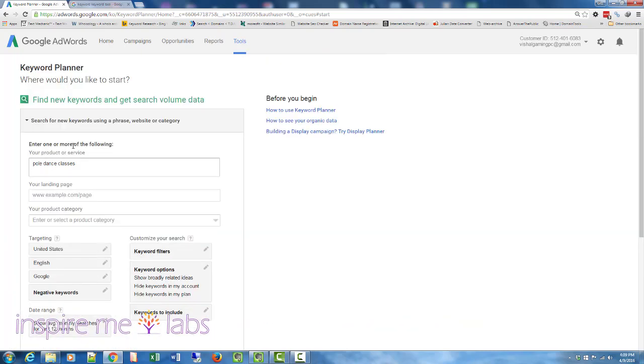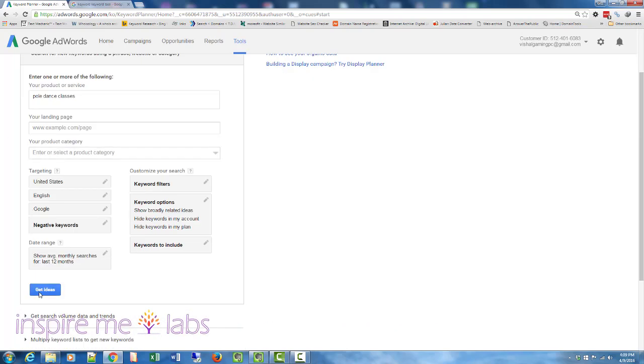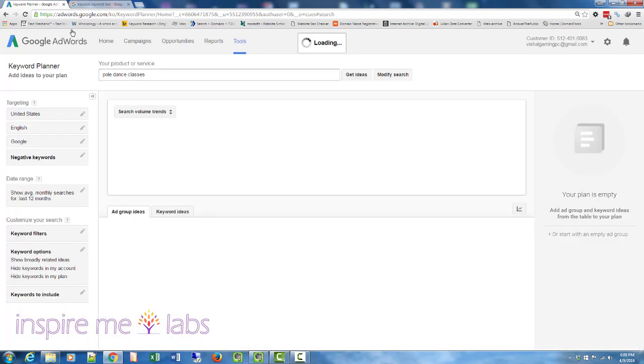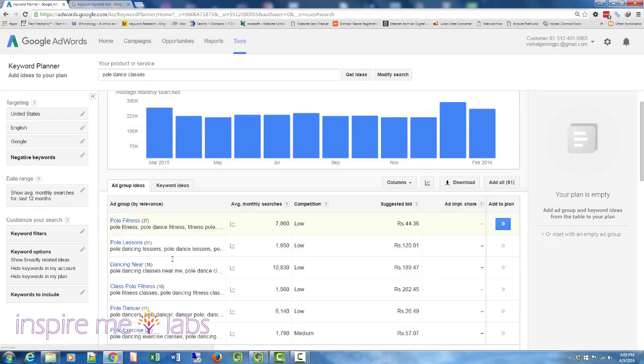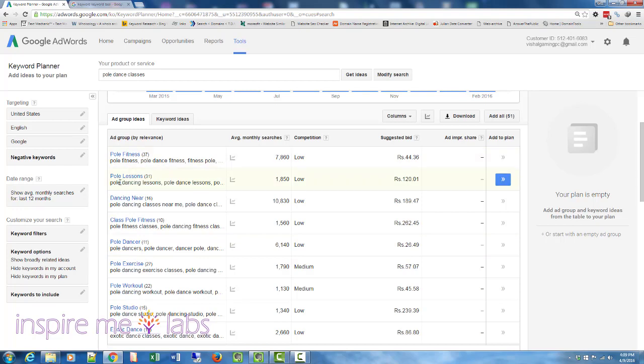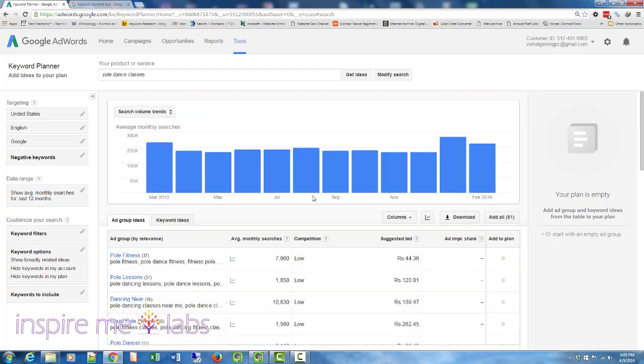I'll show you the rest of the things later. Now, since we've chosen that from the first tab, we can click on Get Ideas. These are the two other ones I'll come to later. So let's click on Get Ideas, and what you'll see is a monthly search trend for all the keywords it's given you, the total number of searches for the last 12 months or so, for all the keywords it's found, and it groups all the keywords based on similar intent.